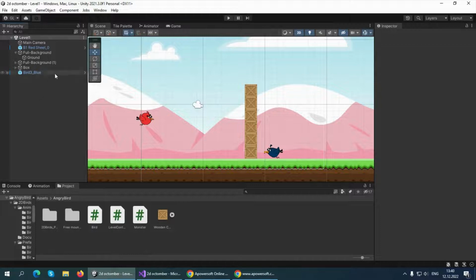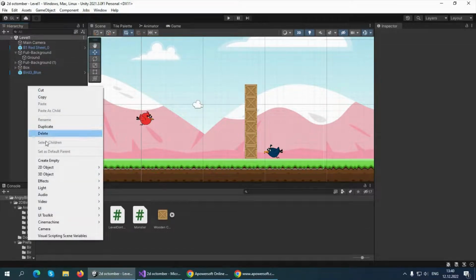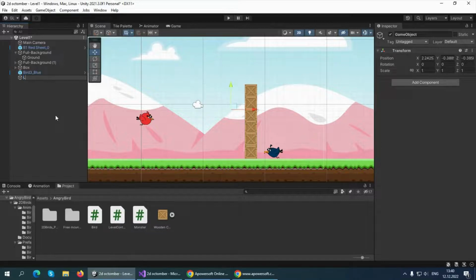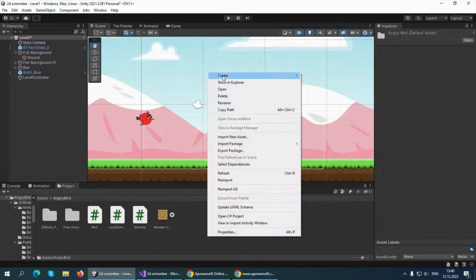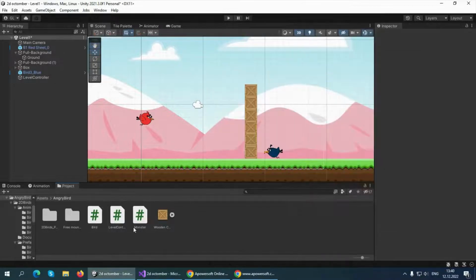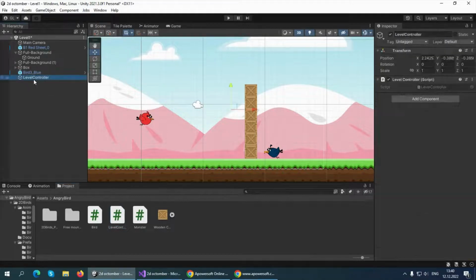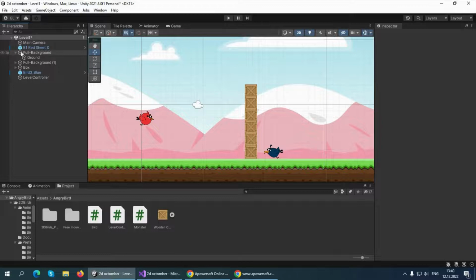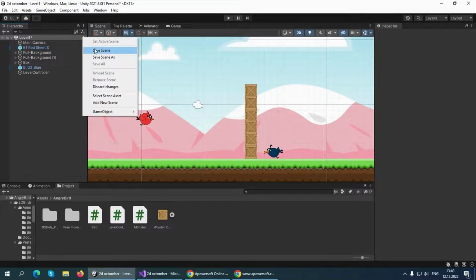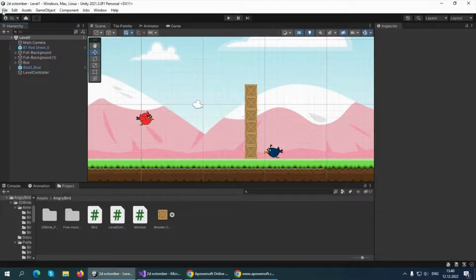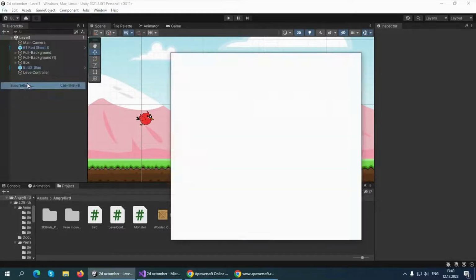So different levels. For different levels, we need at least one more level. So let's first of all create an empty game object, and let's call it level controller. It will handle all of our level controls. And let's create a new C# script with the name of level controller. And let's assign this script to the level controller game object. Amazing.